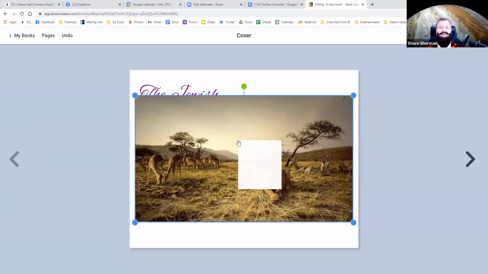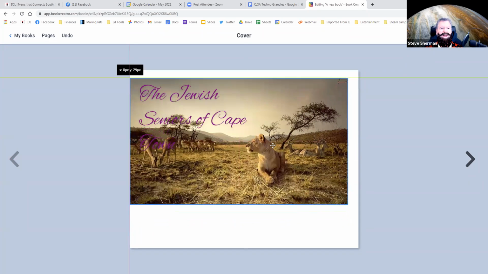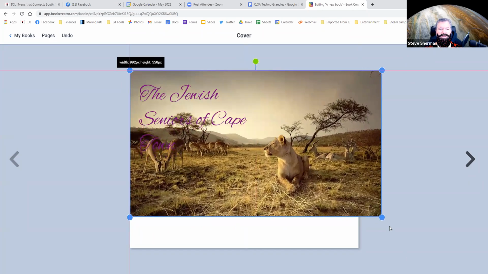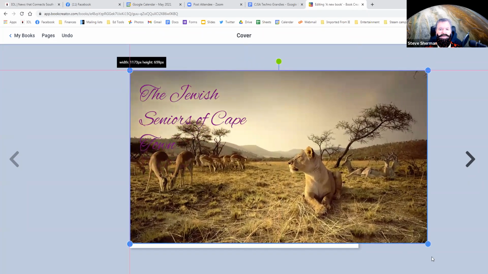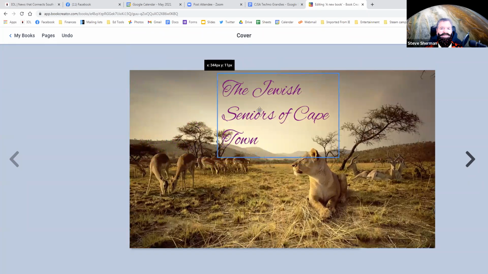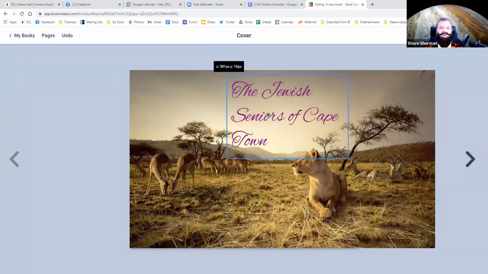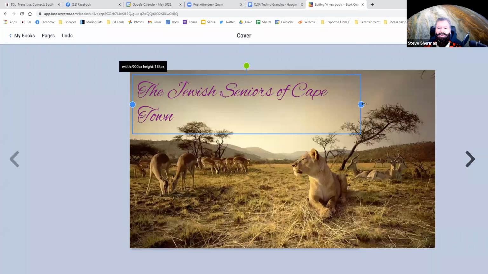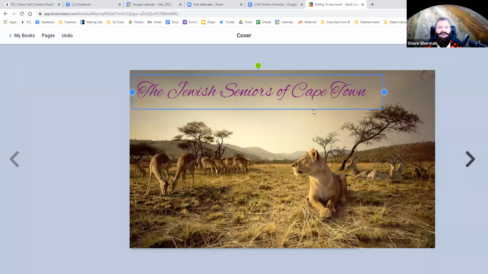Not to worry. If I right-click on the picture, we can move it to the back. There we go. I'm just going to make it much bigger, so it overlaps the cover of the book. But at least we've got the Jewish Seniors of Cape Town over there. And then we can maybe stretch that out a little bit so that it actually fits the whole thing. Yeah, I think that could work.